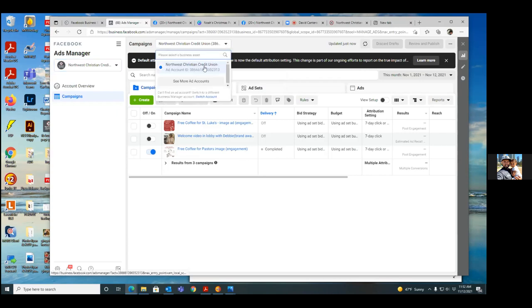So these are your accounts. Hit see more ad accounts. You just always want to make sure you're in the right account, because as you navigate through the platform, sometimes you'll be in the Christian Daniels one. Although it's one account, we want to be in the business account, which is that one. So we're there, that's perfect. Always just double check.